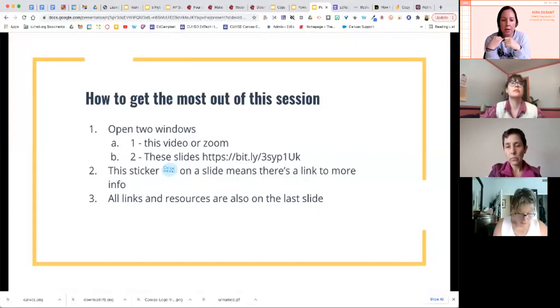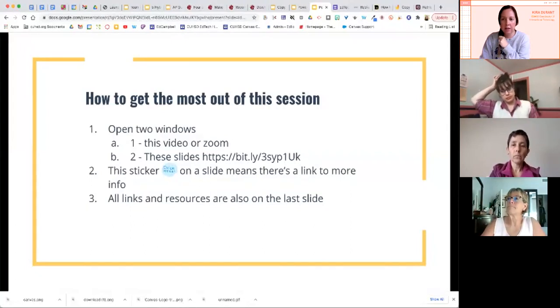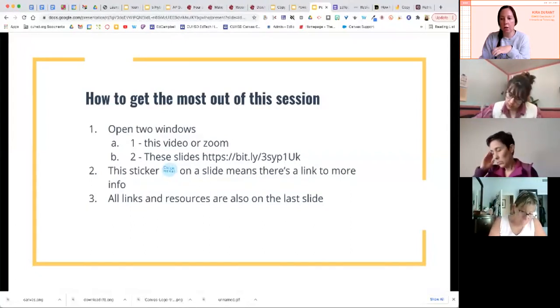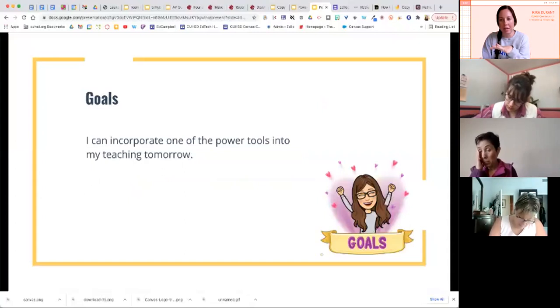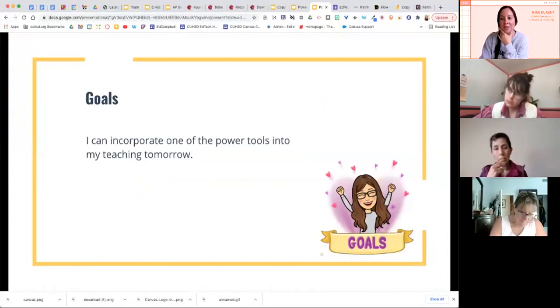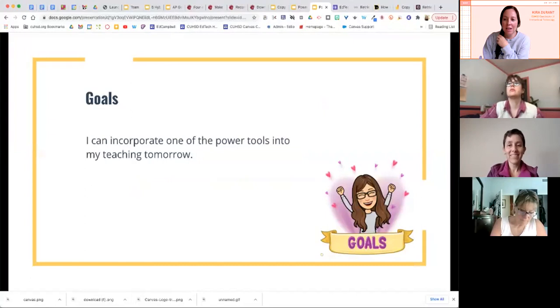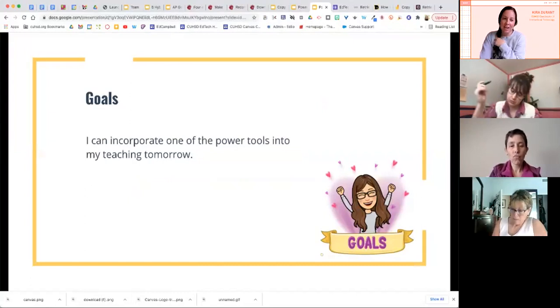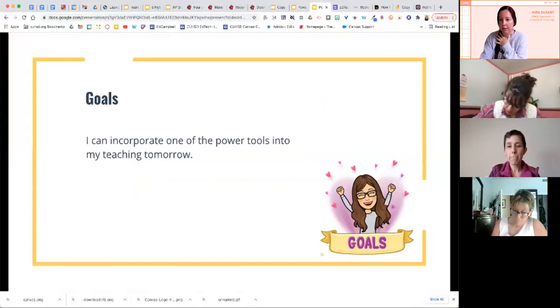The other thing is the goal is never for you to take every single thing and use it all and feel like you have to do these things. The goal is just for you to get one thing, one thing that you feel is useful. Even if it's the smallest of things, I usually find those are the game changers. So our goal for today is to leave feeling like you can incorporate one of the power tools into your teaching tomorrow.